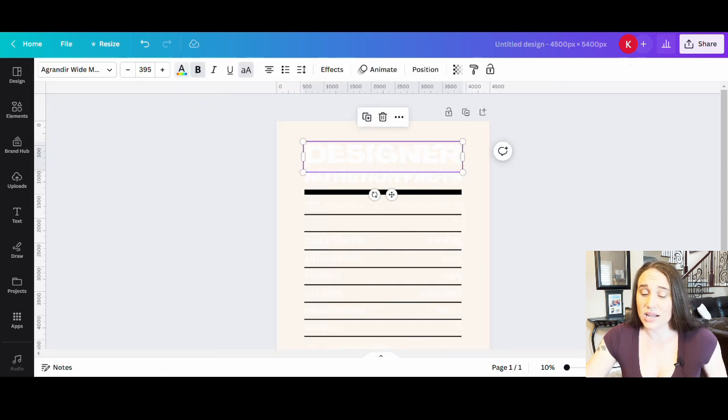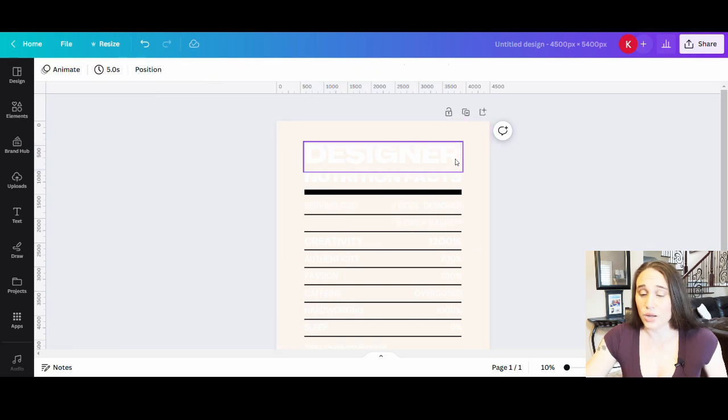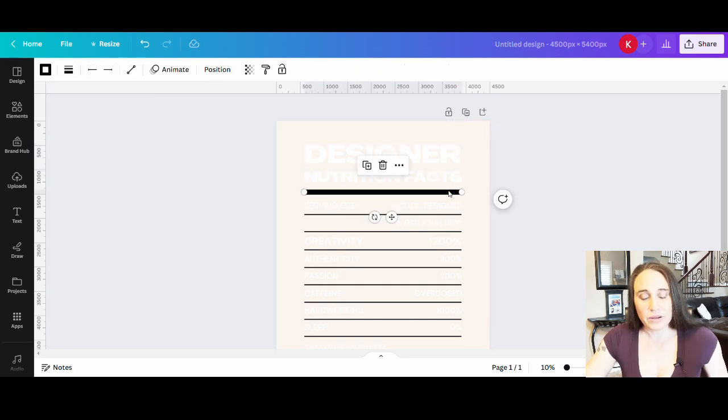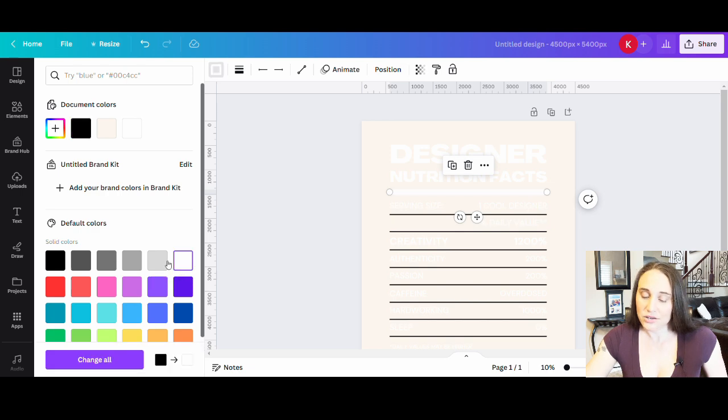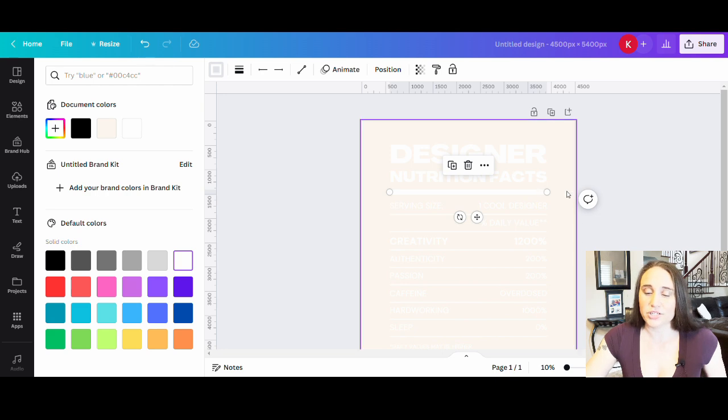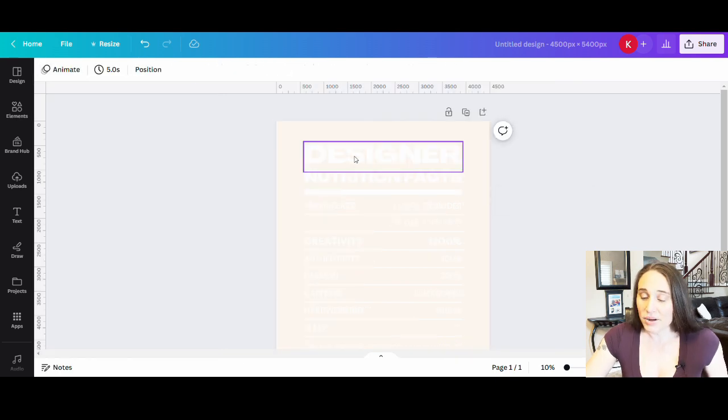So now all the text is white. I can do the same thing now with the line. So I can click on any one of these lines, come up to the top left-hand corner. It will say line color. I can go ahead and select white. And then again, I can hit change all. And so it changes the lines separate from the text. But now it is all nice white text.